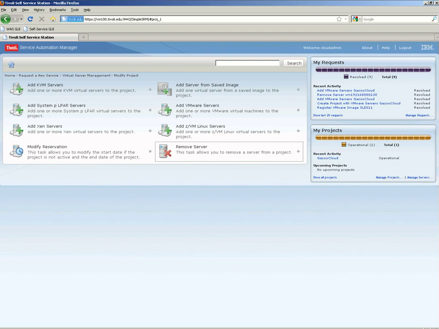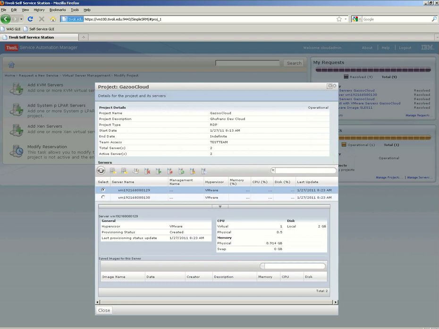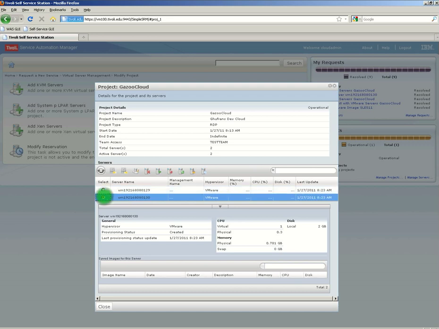Hello everybody. In this demonstration I have two virtual servers in my existing TSAM project, which is called Gazoo Cloud. As you can see, I've got two servers here. There is no monitoring agent running on them, hence we see the highlight no monitor. I'm going to remove one of these servers and let's see what happens. So let's remove the server which ends in 130.